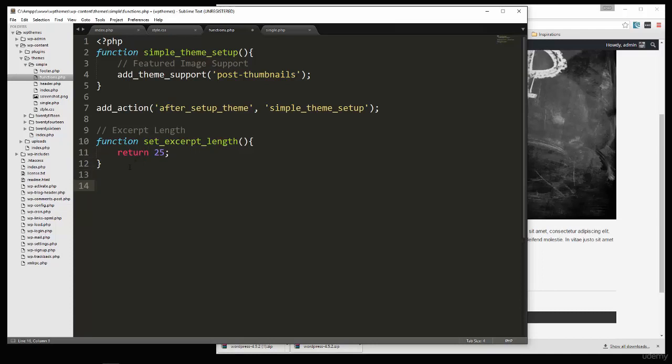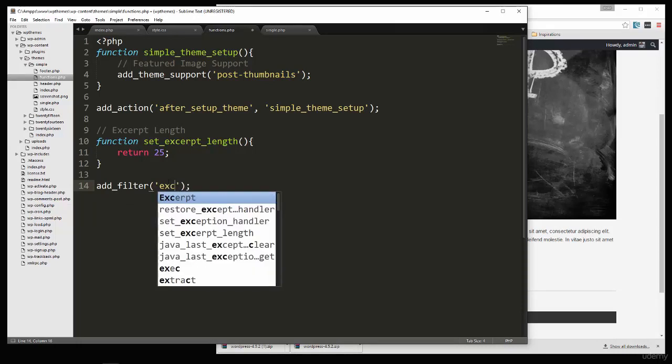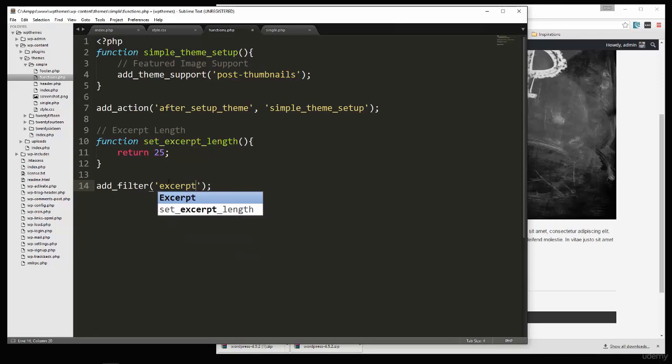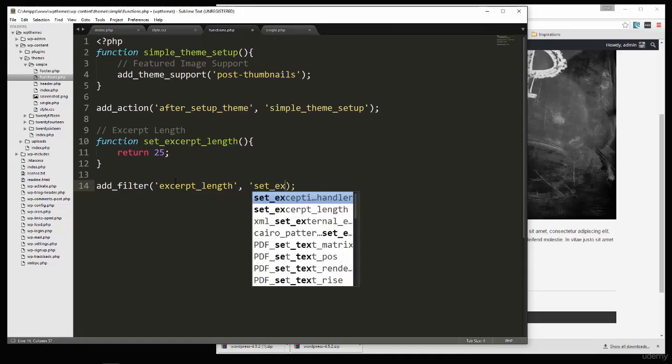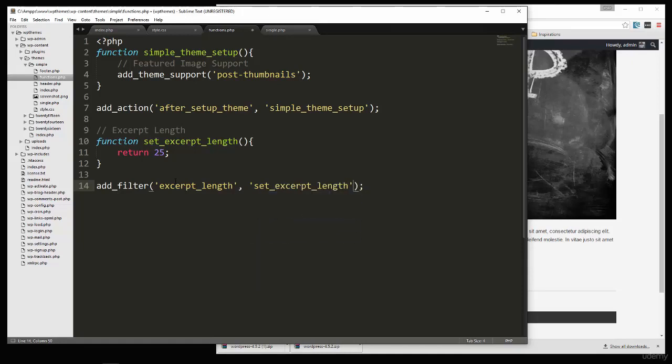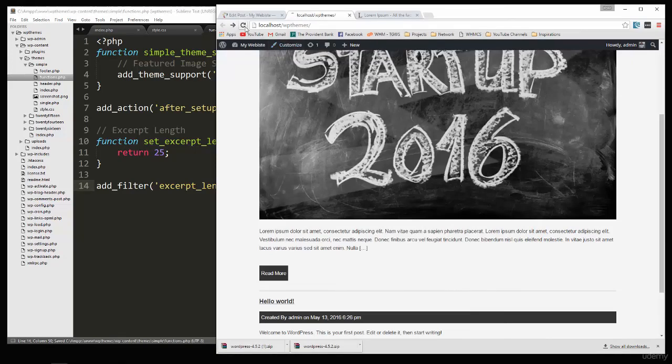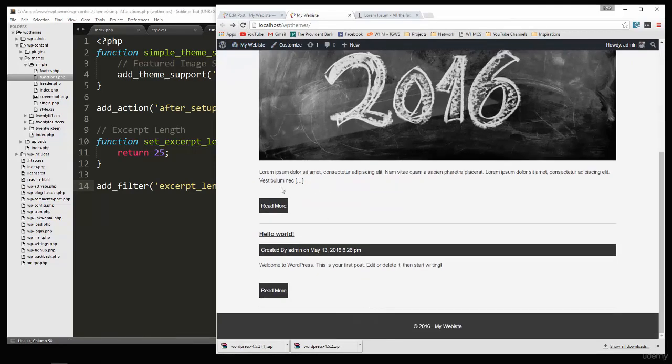Alright, and then what we can do is, instead of add action, we're going to say add filter, because add action is usually used to add something or create something. Add filter is usually used to change something. So the filter we want to hook into here is called excerpt length. Okay, and then we just want to put in the name of our function, which is set excerpt length. And now if we go back and reload, now you can see it's only 25 words long.